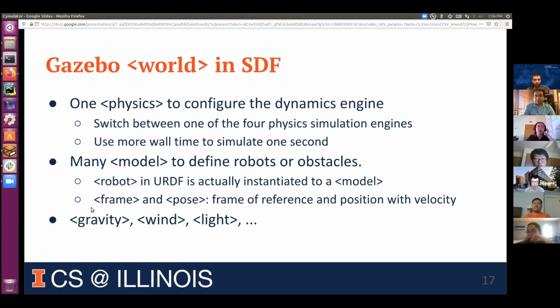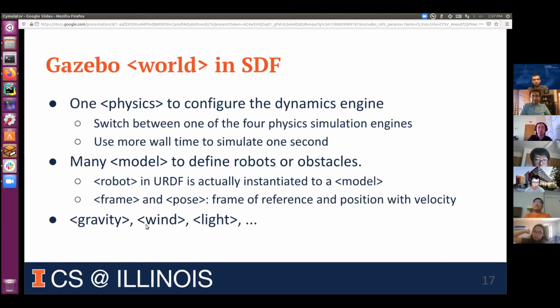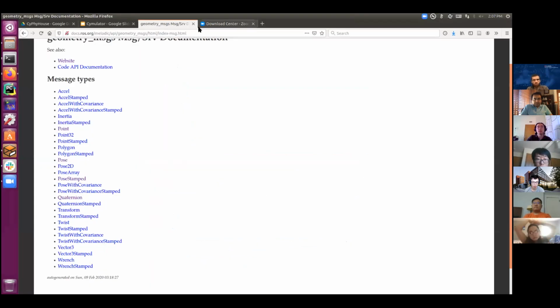Okay. And then there are more physics properties, like gravity, wind, and light, which would affect the camera sensors and the LiDAR sensors as well. So these are how a world is really defined inside the XML. And there is much more. The thing you will look into is called the SDF format. There is a website defining the whole thing.